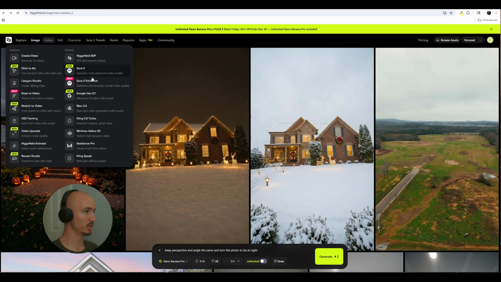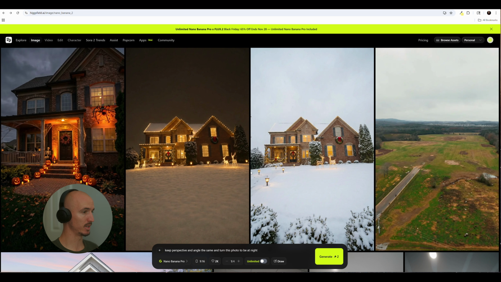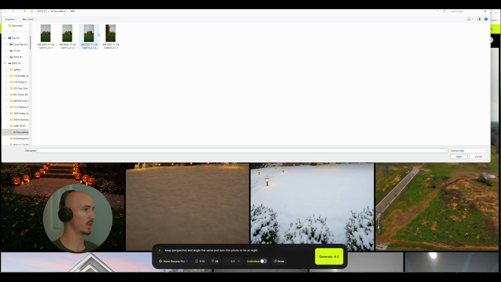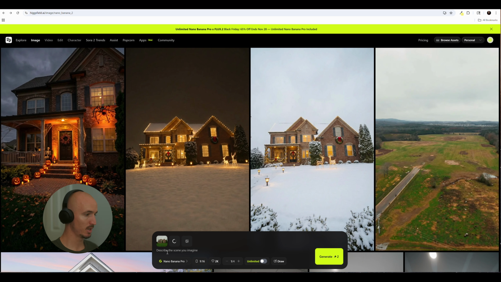I would do image, and you go to Nano Banana. Once you have that pulled up, you're going to upload the first image. The first image we have, that's going to be my clean plate, right? So we're going to go to the second frame, which is right here. Choose this one. And then here is where you're going to put in your prompt.